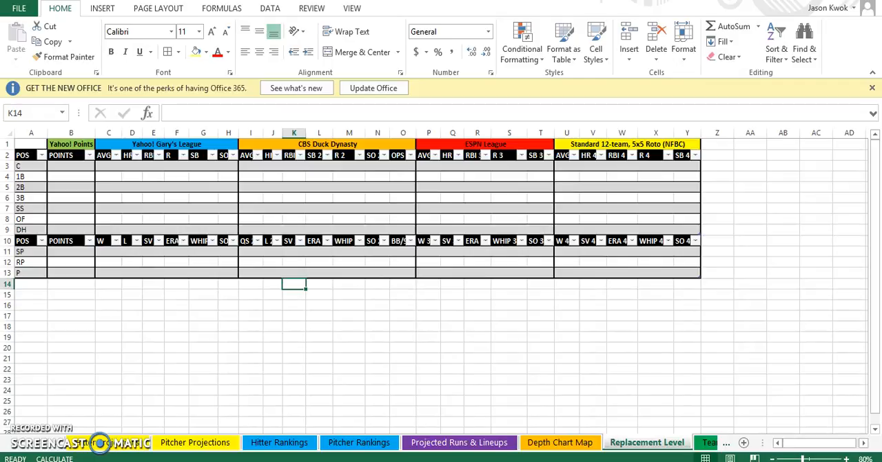So what we would do on this page here is try to find the replacement level type of player for each position, but we also have to do it for each different type of league, because all these leagues have different settings, whether it's a different number of teams or a different number of players in starting lineups. So each league is different. If you're in a 2-catcher league, for instance, you know that there are going to be 24 catchers drafted. So the 25th ranked catcher in your rankings would be the replacement level type of player.